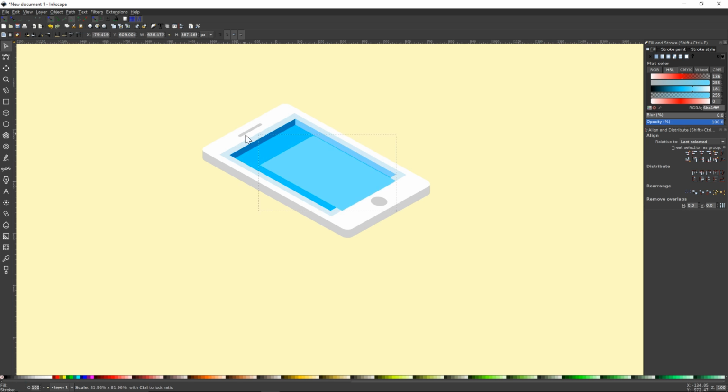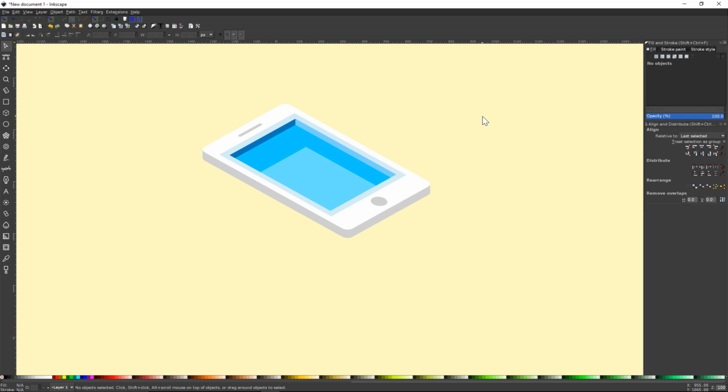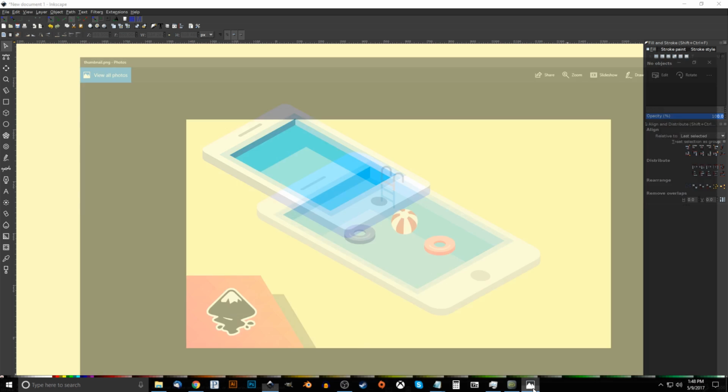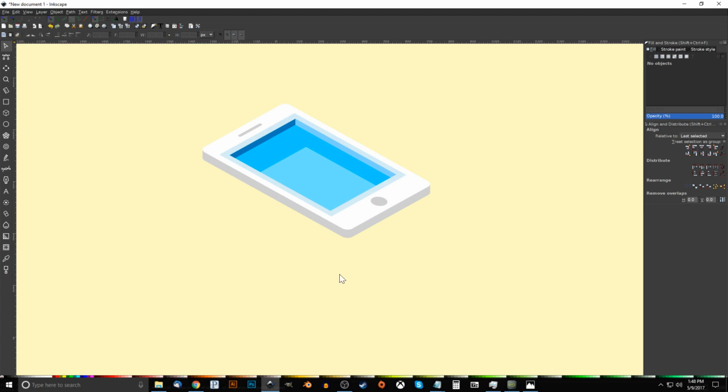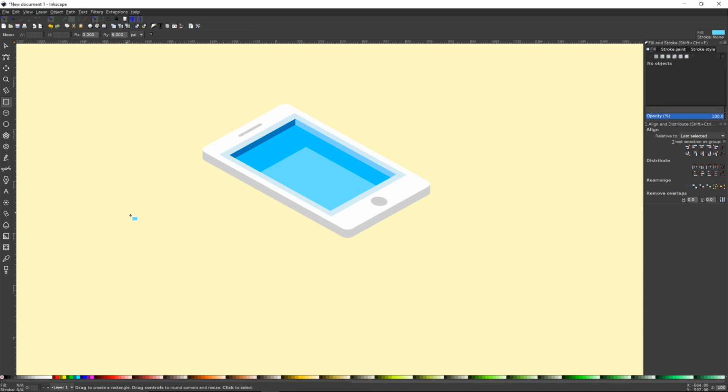I'll just hold Control and scale this down like that. Put this over here in the corner. That's pretty good. And click off of that to deselect everything. And the next step now would be to create a little ladder to put in there. So to do that, we're going to create a rectangle. So let's go to the Squares and Rectangles tool.